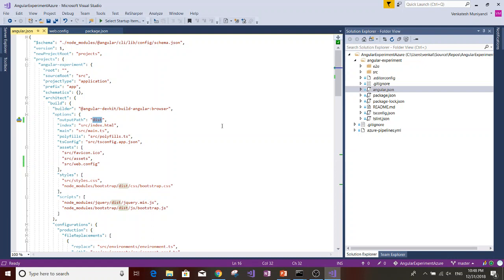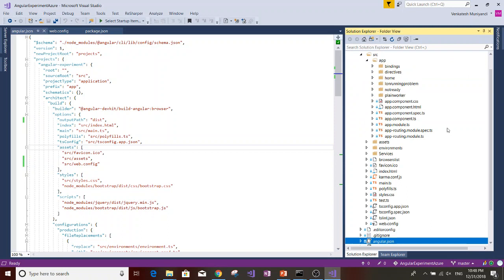So it is important that you need to know where it is getting published. So this is the second thing. And the third change is specific to Azure. In Azure, when you hit the root URL, we want the Azure App Service to understand the default route and navigation. So for that we need a web.config file.